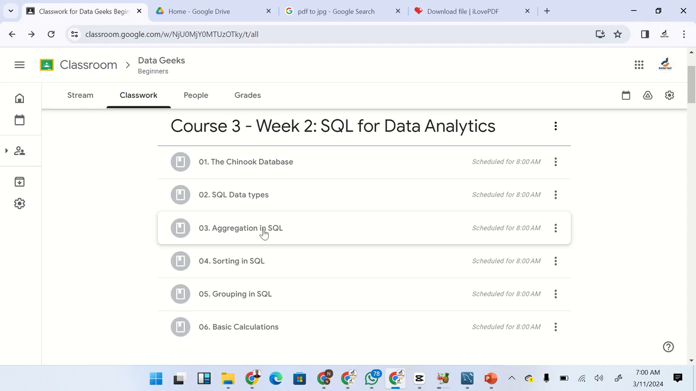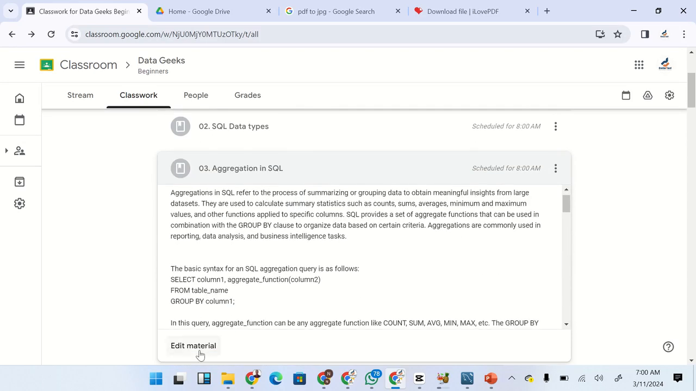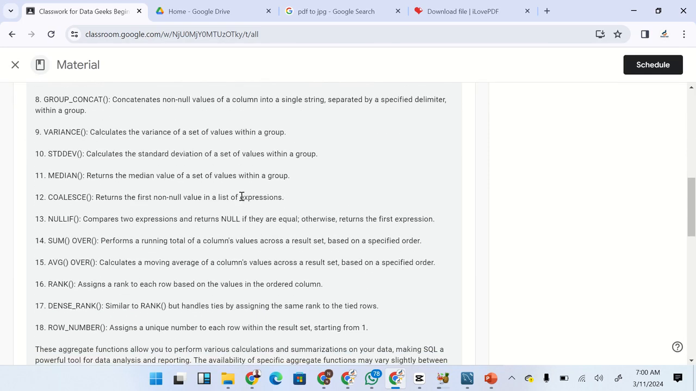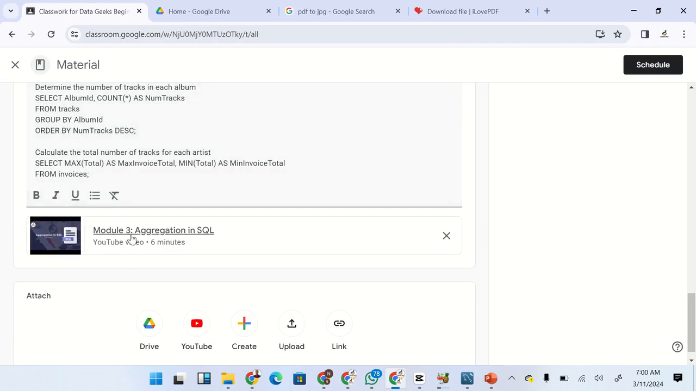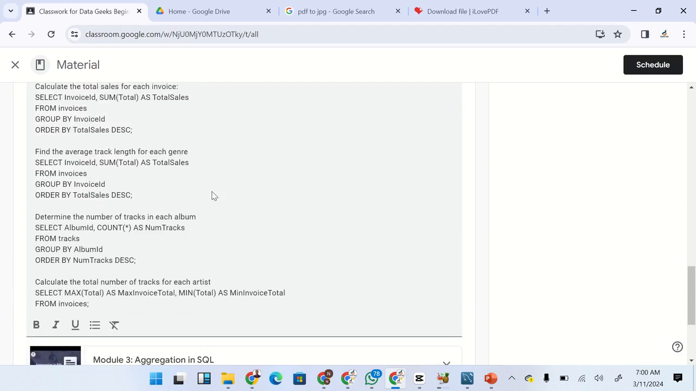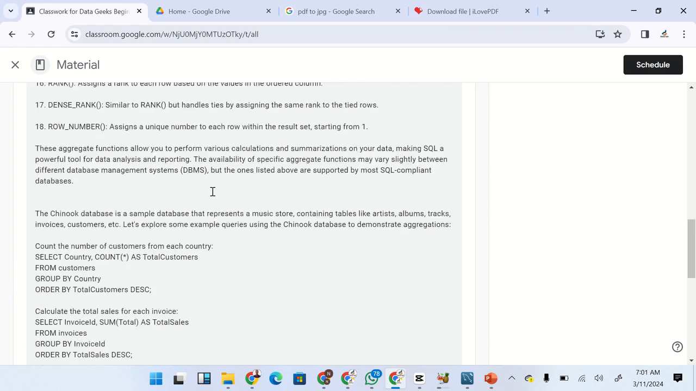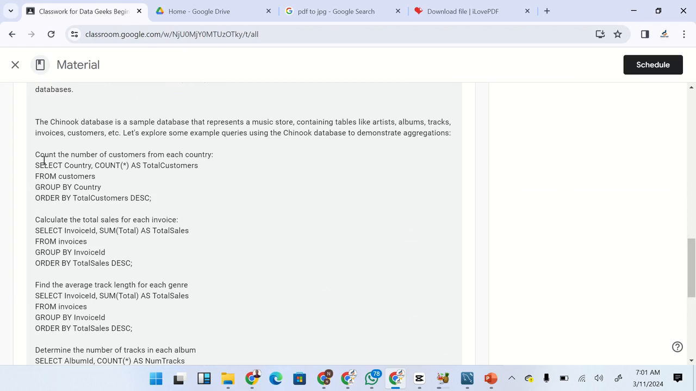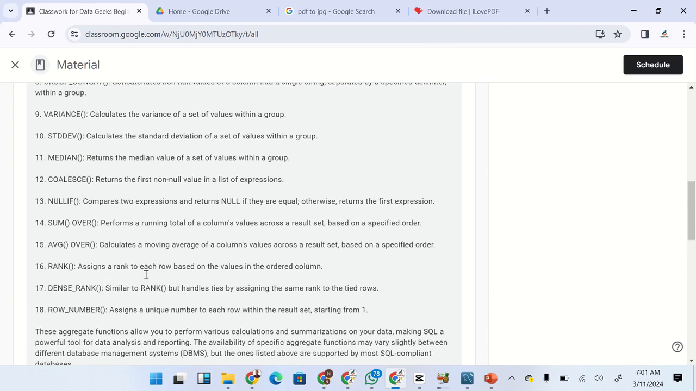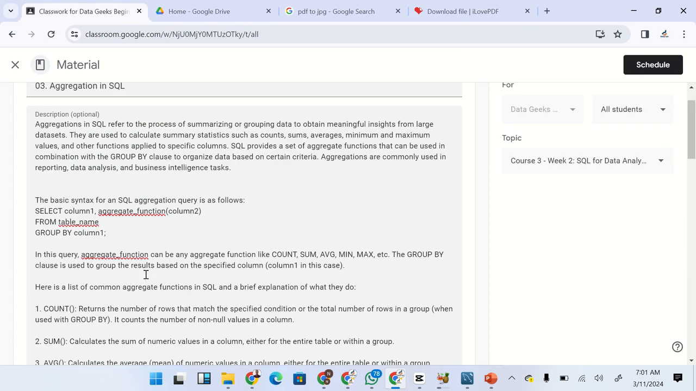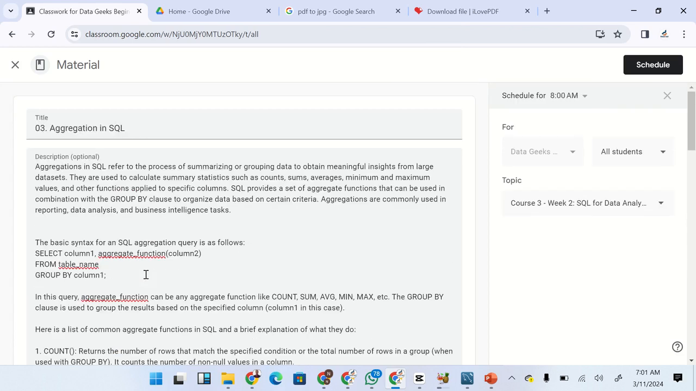Alright, so in this video I want to continue the discussion on aggregation in SQL. We already have a video that introduces this particular module, which is a 6 minutes video, and here in this particular one I want to talk about how to actually run all of these aggregation queries. But to achieve that, we will begin to use the SQLite database management system or software that we installed in week one.